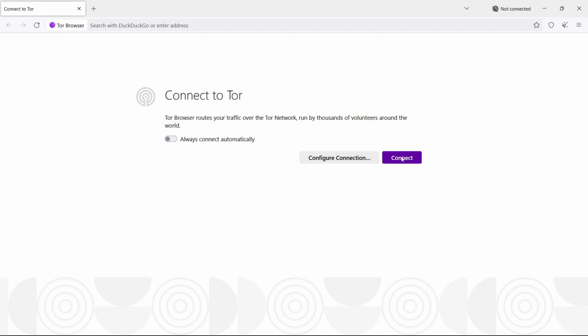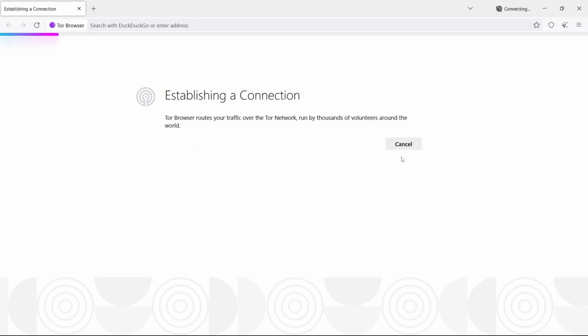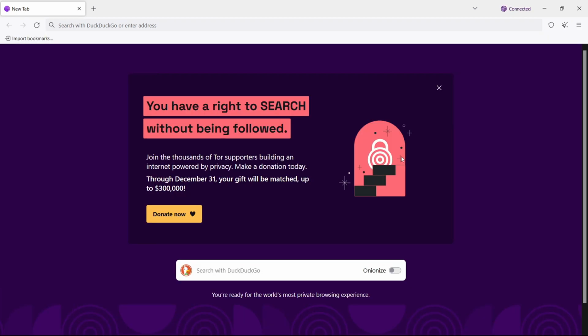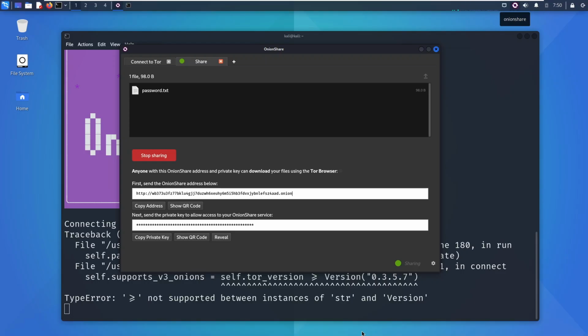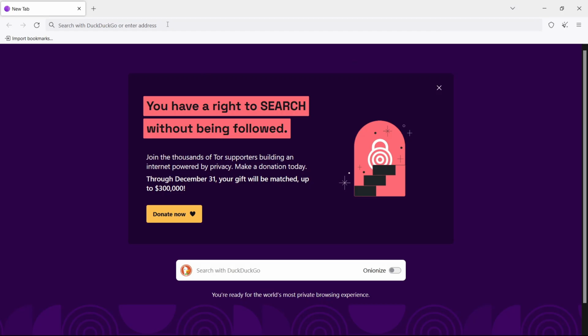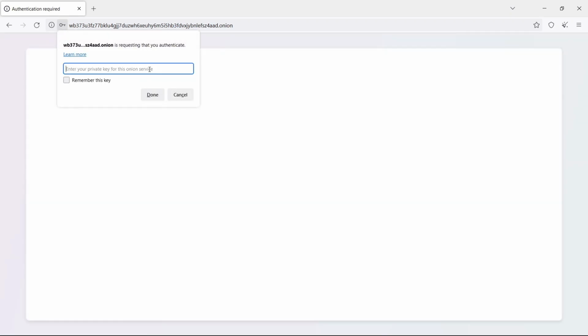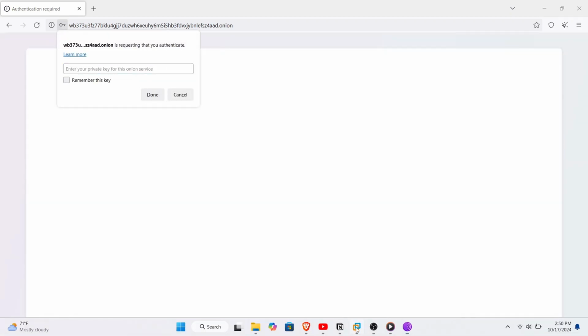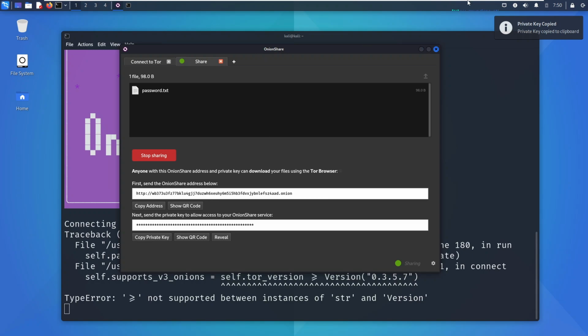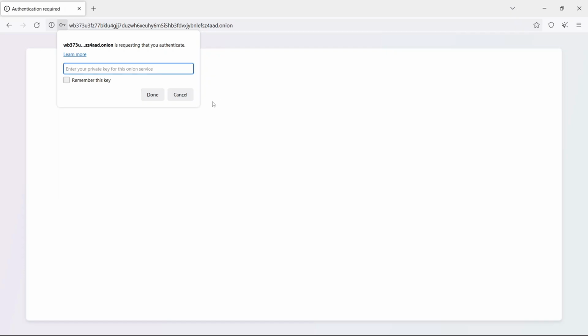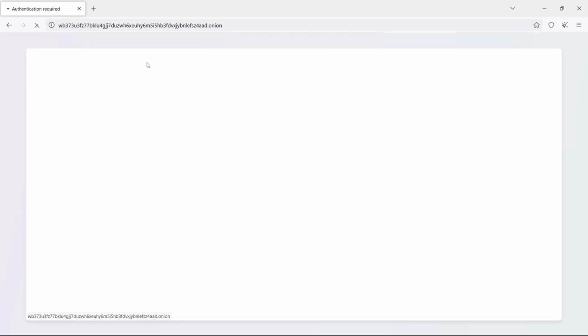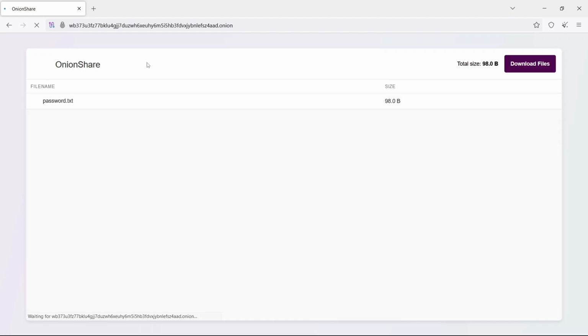After launching the browser, we'll need to wait for it to connect to the Tor network, which may take a moment. After opening the Tor Browser, simply paste the link you received from OnionShare into the address bar. After a few seconds, you'll be prompted to enter the private key. Paste the key as well, and you'll gain access to the file. From there, just download it and open it.